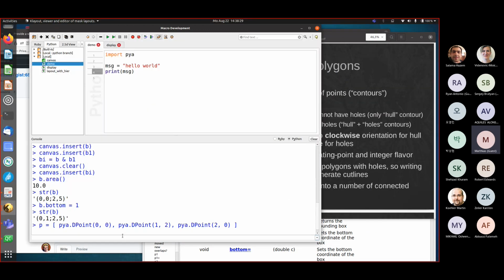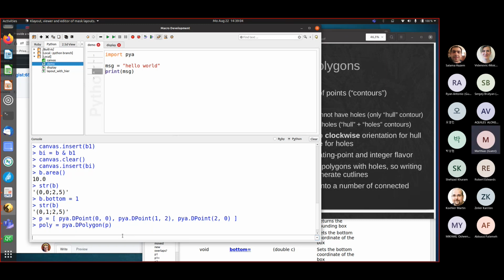This is Python for array, square brackets, and up 1, 2, 3. So the first point is on the origin, the second one is at x1 and y2, and the third one is at x2 and y0. That's going to give us a triangle. These are only the points. And now I'm creating a polygon from that. And that is very simple. So that gives us a polygon.